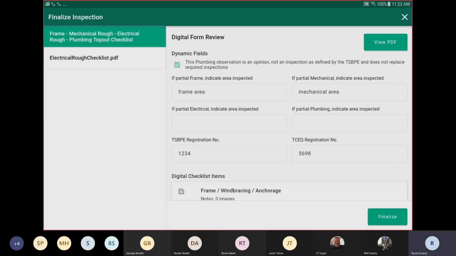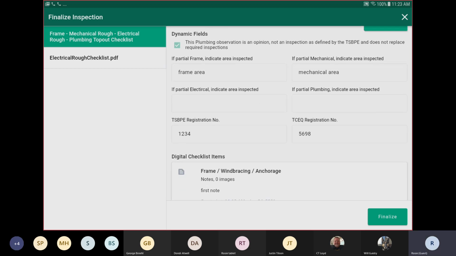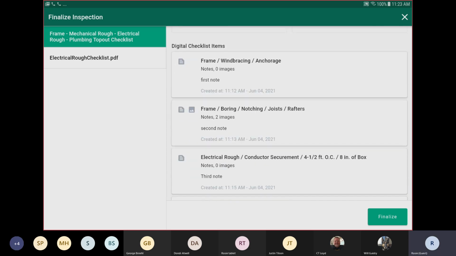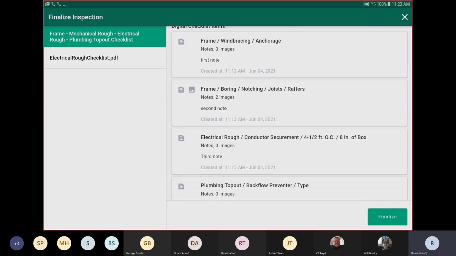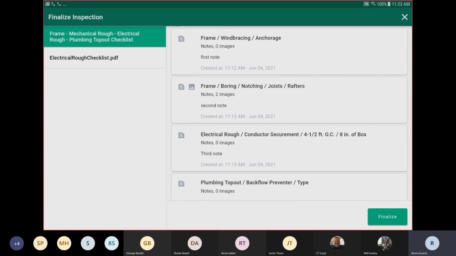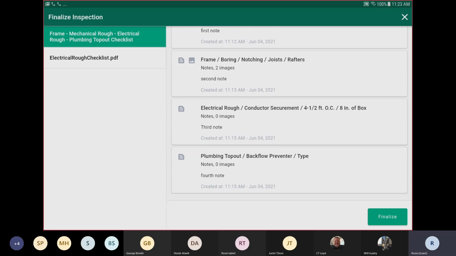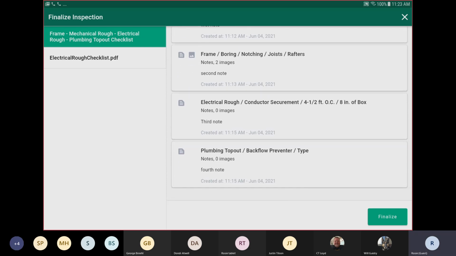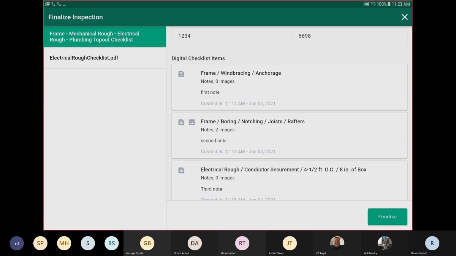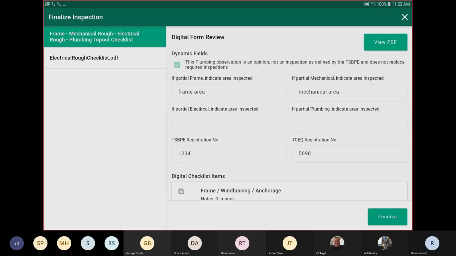So you can just see these fields are not editable. It's, again, just for you to preview the information that you've already added. Okay, so we see that these are the dynamic fields that we've added. And then these are just a preview of all of the digital checklist items that we've added. Okay, we see our notes. We see our notes with 2 images, and then our other 2 notes with no images. Amazing. Great. So I'm going to say finalize.